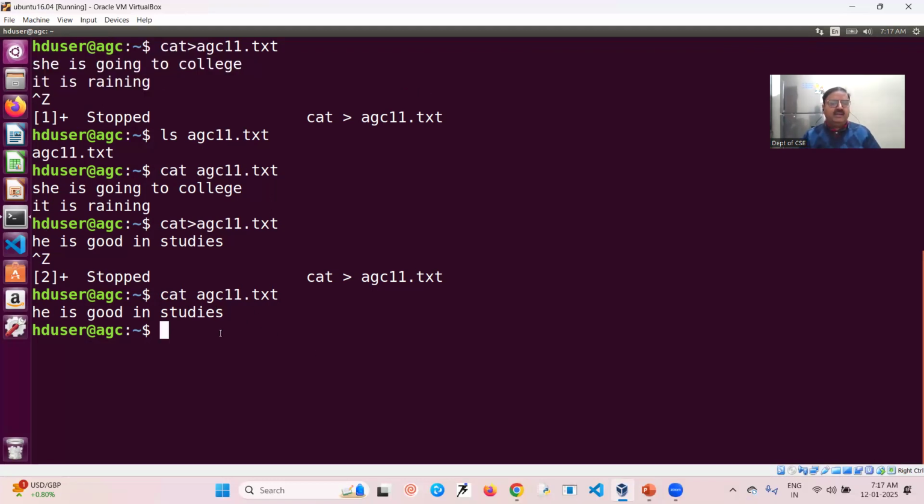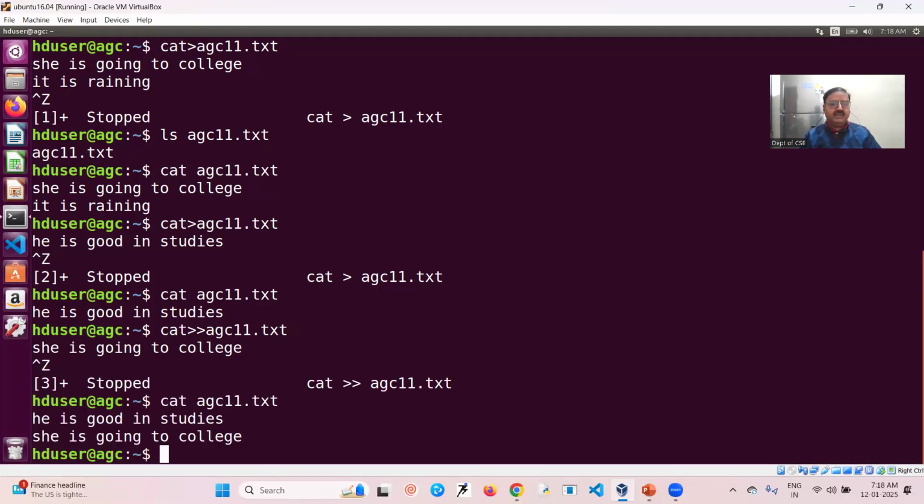So if I now need to append something to this file, I should use a double redirection like this. So now whatever I write here would be appended to the file. Okay, and if I now list the contents, both these lines, the text that I wrote earlier stays and the new one is appended to the file. So this is how you can use the cat command, right?